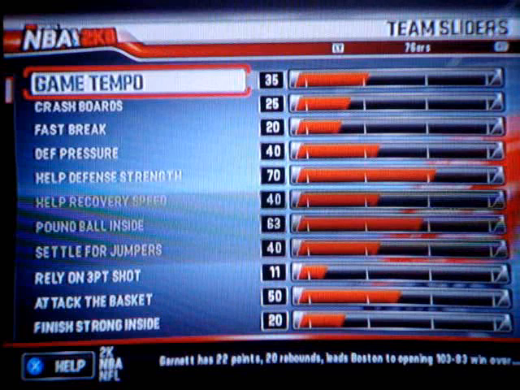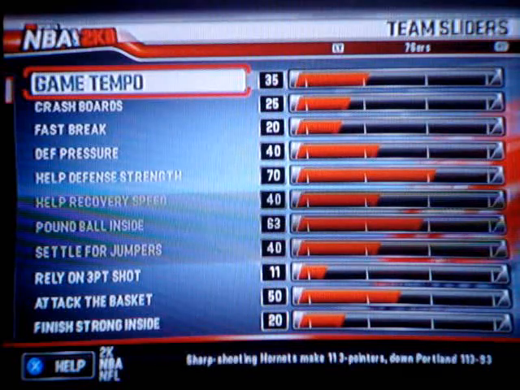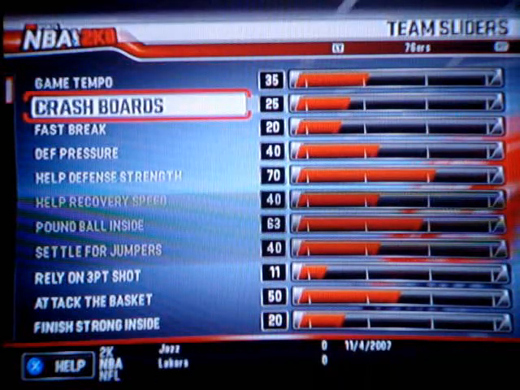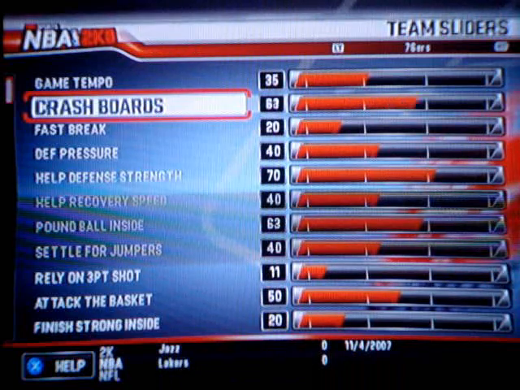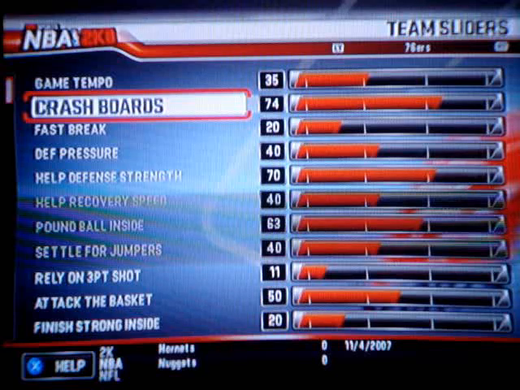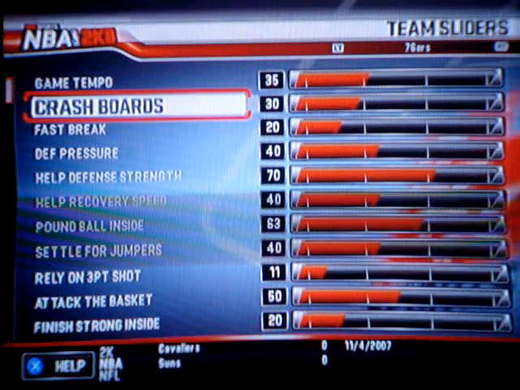The game tempo, that's just self-explanatory. How fast do you want to go up and down the court? That also has something to do with fatigue. Crashing the boards, the more I put this up, the more that they'll go for the offensive boards when a shot attempt is up. However, the more you go for offensive boards, the less number of people you have back on transition defense.